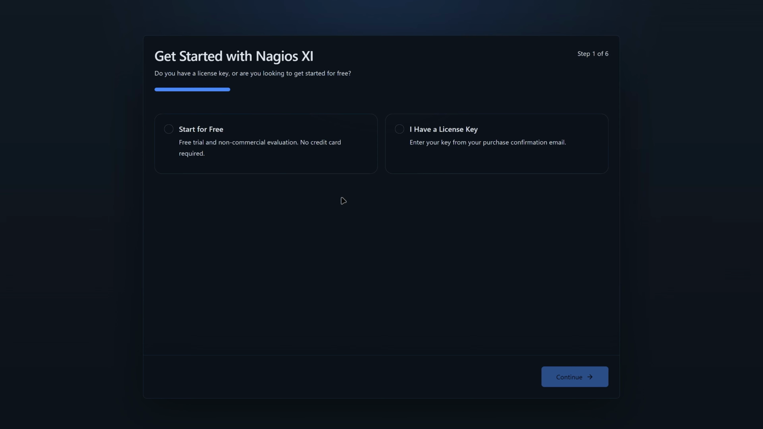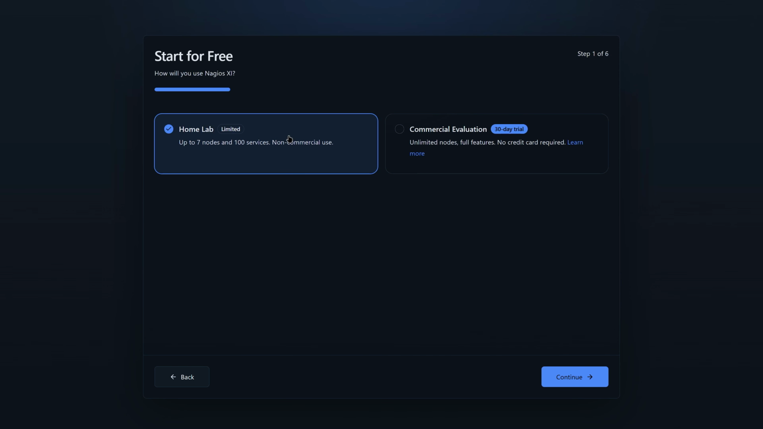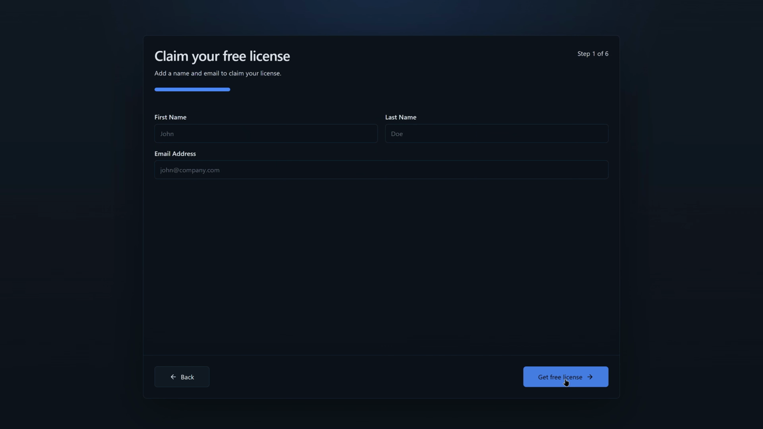Here we get a choice. If we have a license, we could click this option, or if you wanted to start for free, you could click this option. Then press continue. Next, it'll ask if we have a home lab, we get a limited license, or a commercial evaluation with a 30-day trial. We'll click on the home lab limited option and click continue. Then it asks for our name and email address. And now we click Get Free License.